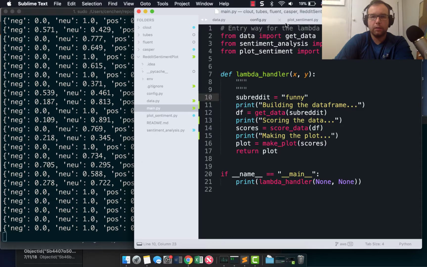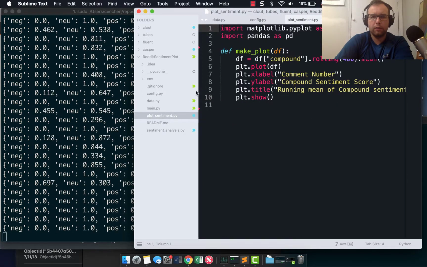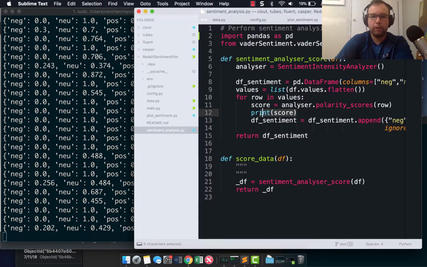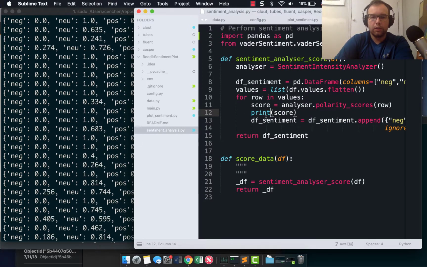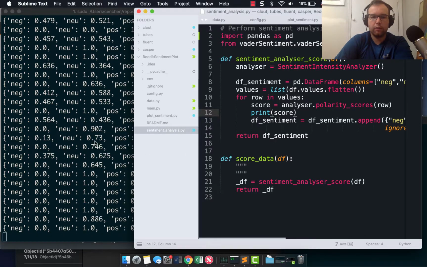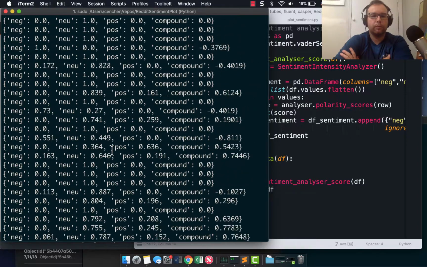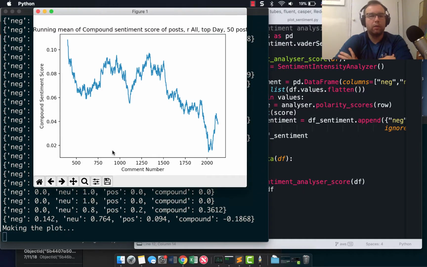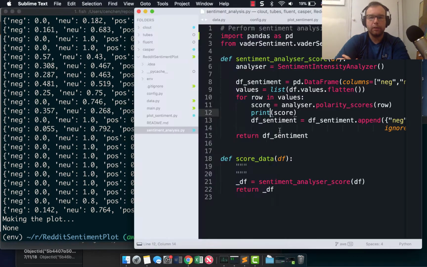I think this is in scoring the data. Sentiment analysis.py, right, print score. So I don't know how many rows there are going to be. It's kind of interesting. Let's see what happens. Now making the plot. Okay, there it is. Neat. I'm not even sure what this means. Okay, so now let's try to put this on AWS.